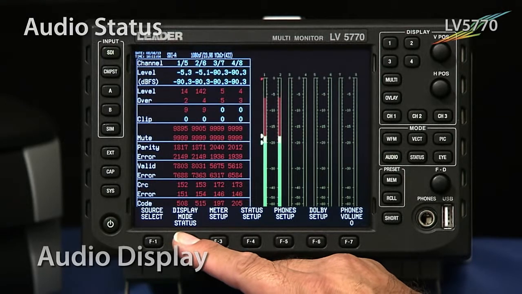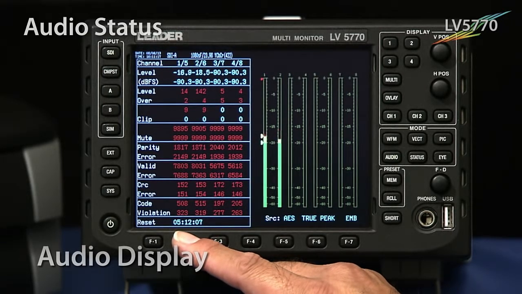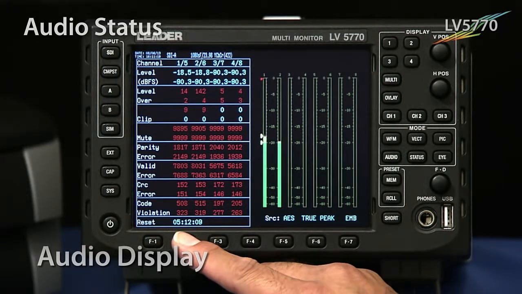There's also a status display, which in effect can show you if there happens to be any issues in regards to the digital audio coming in. And since we've been switching back and forth between the sources we have here, you see that it's showing that there's a lot of errors. That's just simply because we're switching sources.